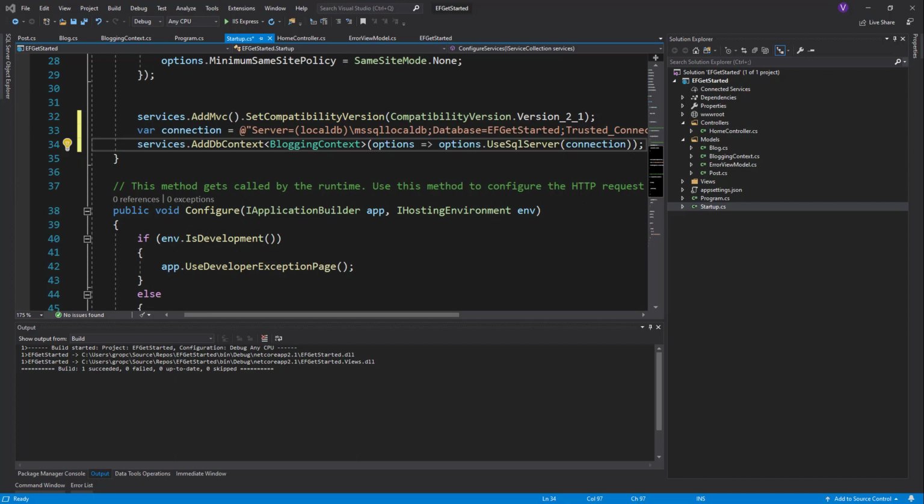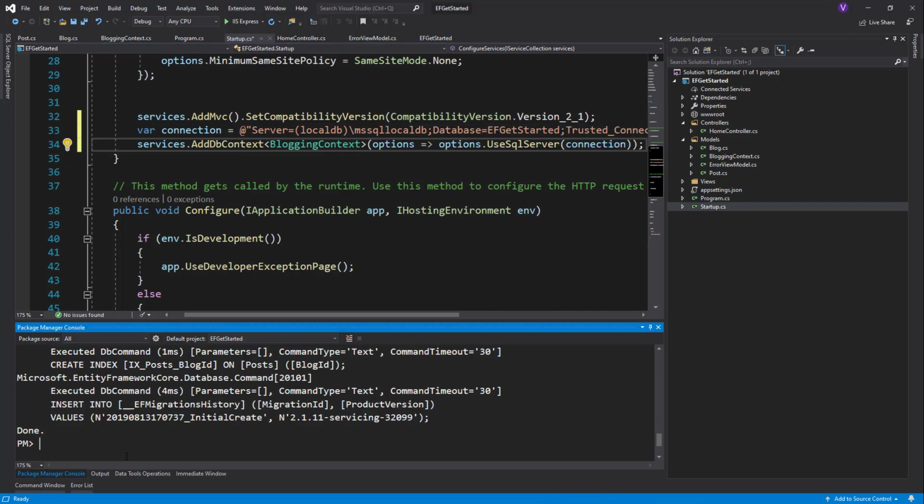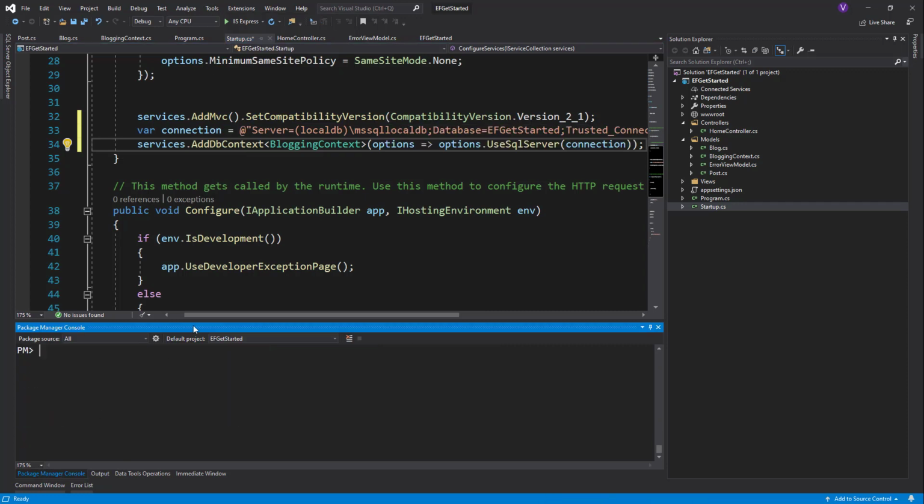Okay, now the fun, creating the database. We go to Tools, NuGet Package Manager, Package Manager Console. Okay, so what do we get here? We get this beautiful stuff. So we need to add a migration, and we say add migration, initial create.